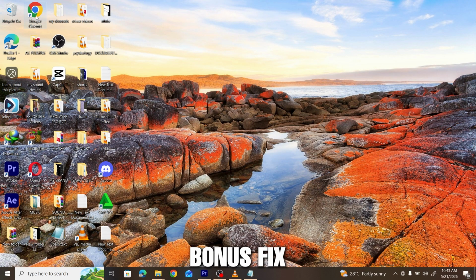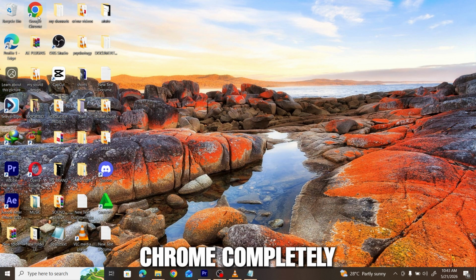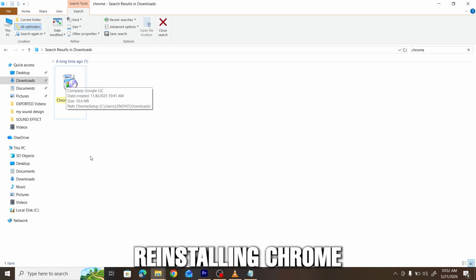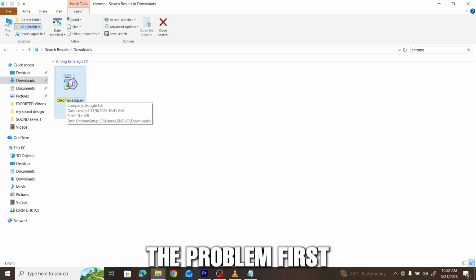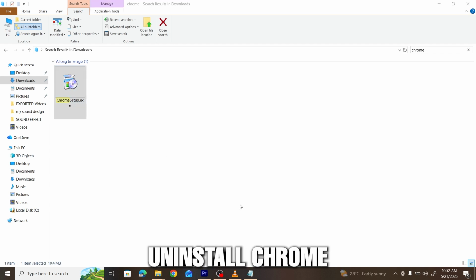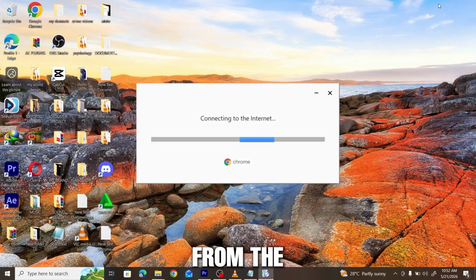Bonus fix, reinstall Google Chrome completely. If nothing else works, reinstalling Chrome usually fixes the problem. First, uninstall Chrome. Now download the latest version of Chrome from the official website. Install it again and test it.